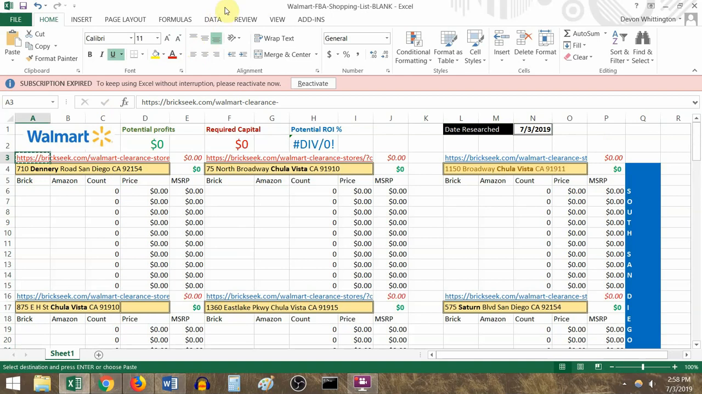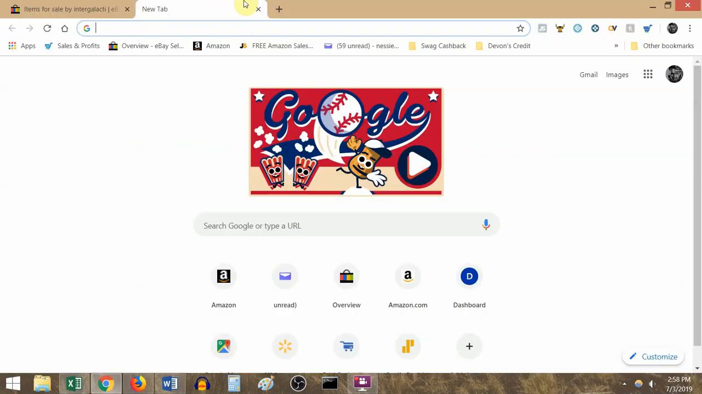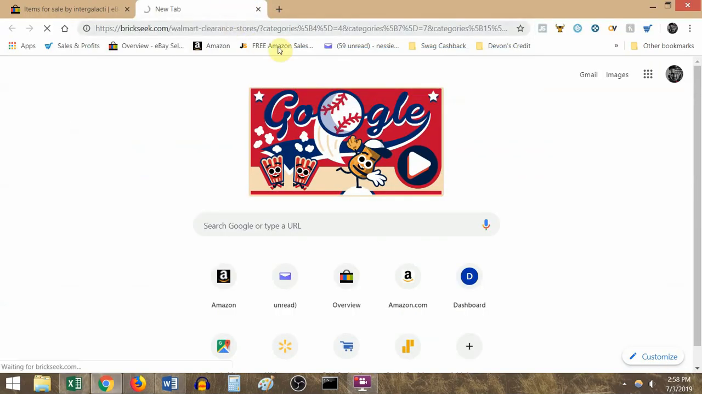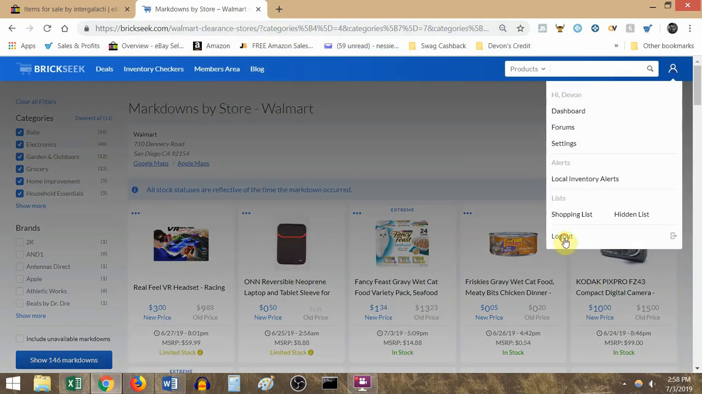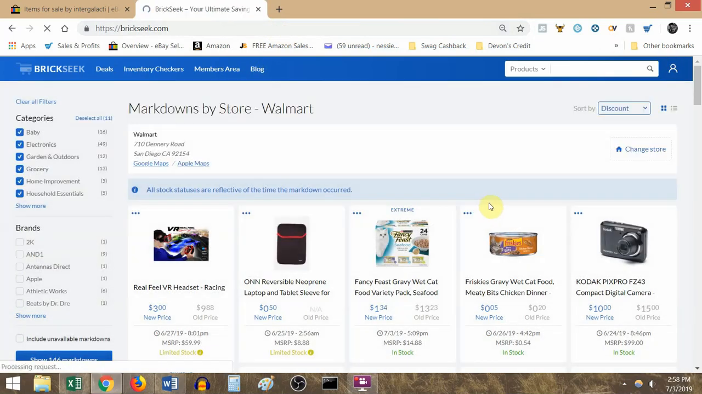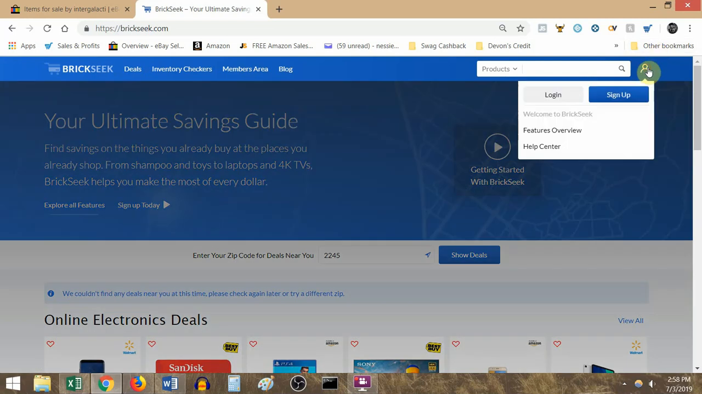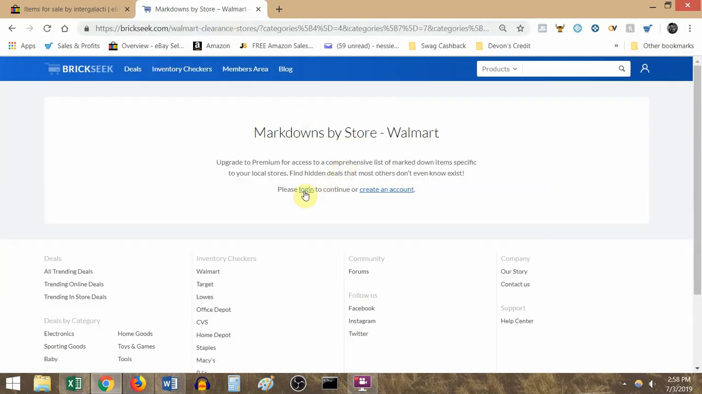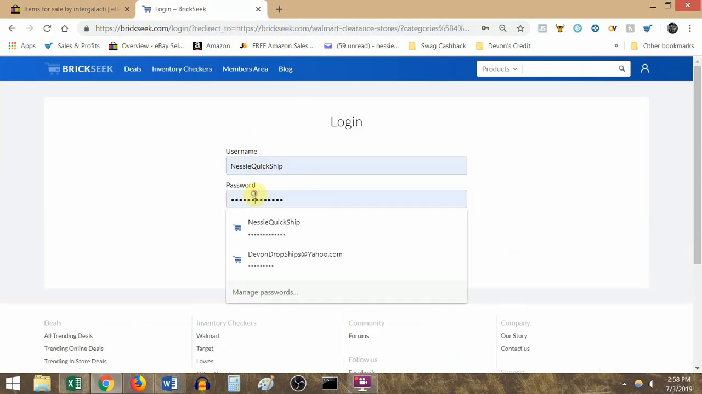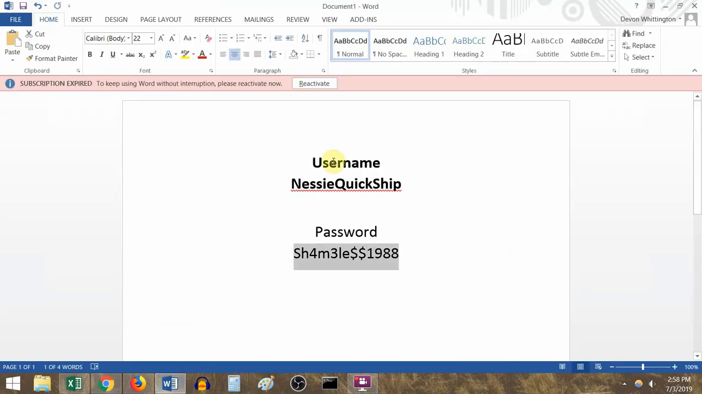If it does not load, you could simply copy paste it up here and it will take you to the store. It's not going to take you directly to the store because you need to be able to log in to BrickSeek. So again, when you try to click that link, you're going to need to log in. This is the username and the password right here. Username, Nessie Quick Ship. Capital letters do not matter. Capital letters do matter in the password.